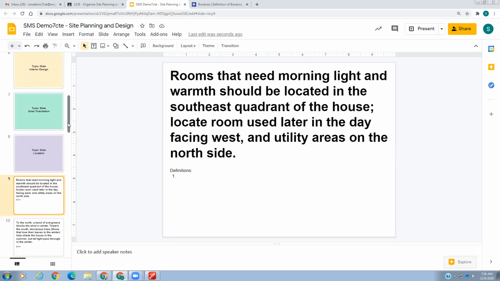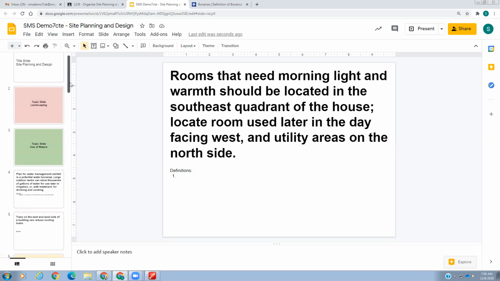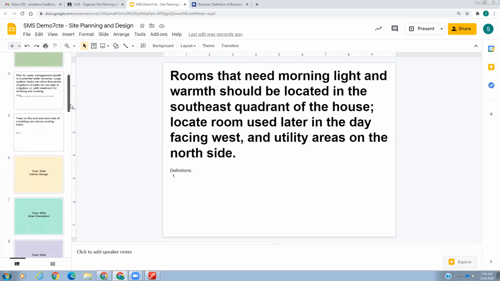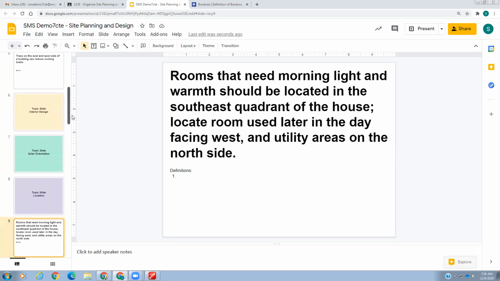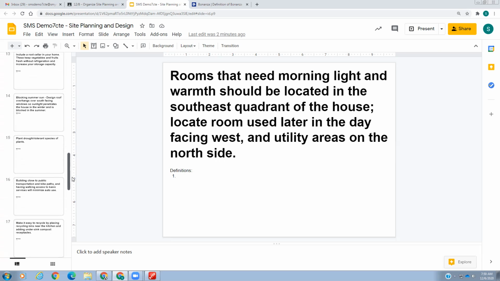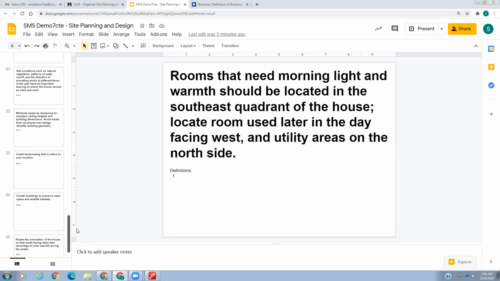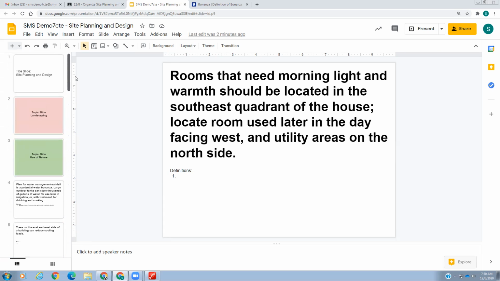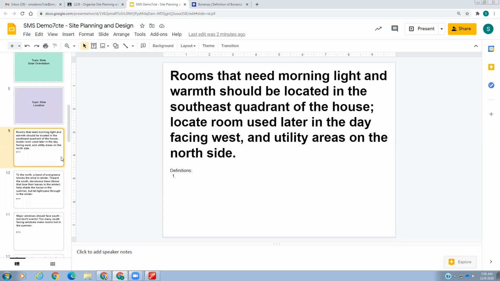So is it going to be solar orientation? Is it going to be use of nature, interior design? It's talking about the inside of the buildings. You decide. Which one do you think it fits best? Good luck. Finish this whole thing. I think there's 20 some slides. Yeah, 25 total, but of course the first 5 are your topic slides. So you have about 20 things to organize.